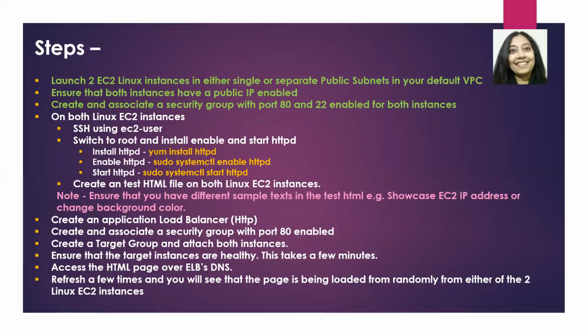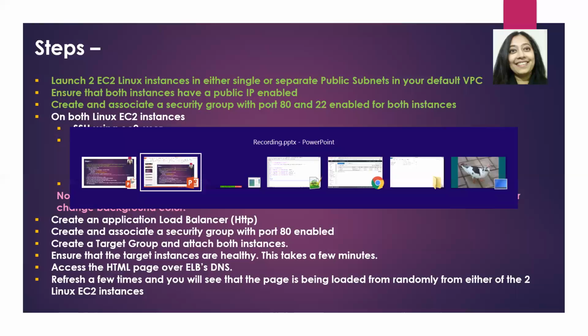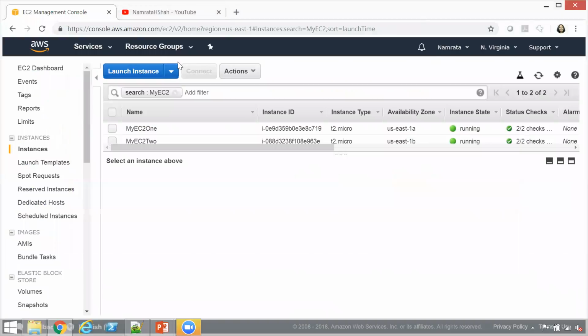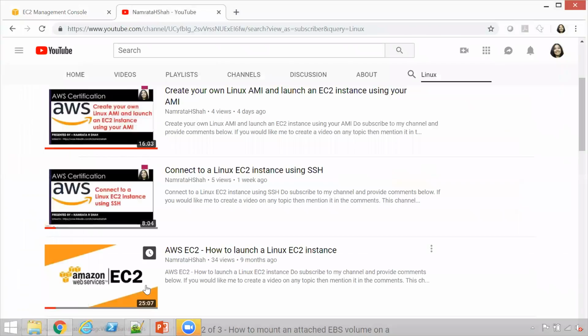Now, if you need to know how to launch an EC2 Linux instance, please refer to my video. I have created another video, right here, on how to launch a Linux EC2 instance. You can refer to this video to understand how to launch an EC2 instance. Now in this demo, I will not be showing how to create a private and a public key. We will simply use my existing keys.